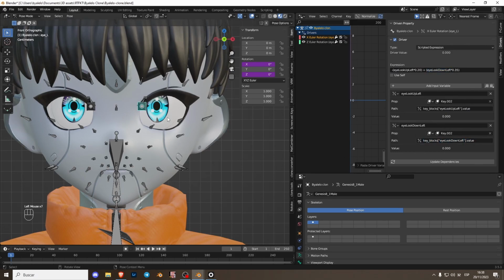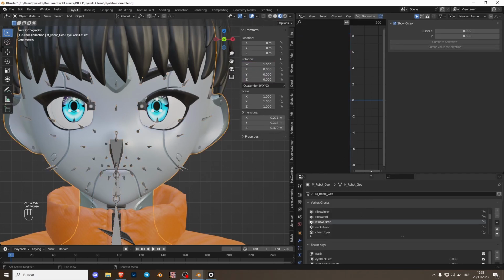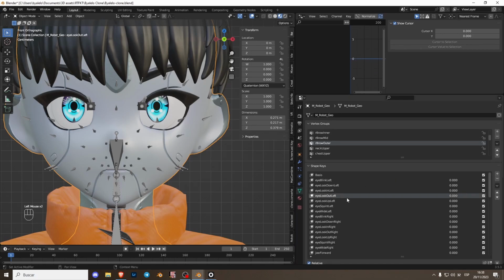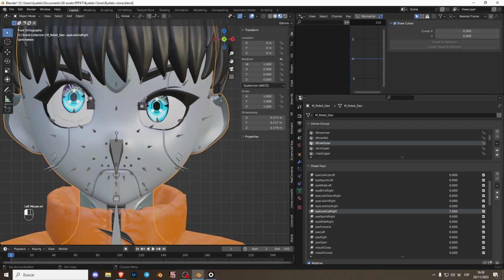here. So now if we go to the face and now we go to the blend shapes, and now for example we select eye look down, what it's going to do is move the eye down, and we select look up, is going to look up the eye. Same for the other eye, that it's look down right here or look up right here.